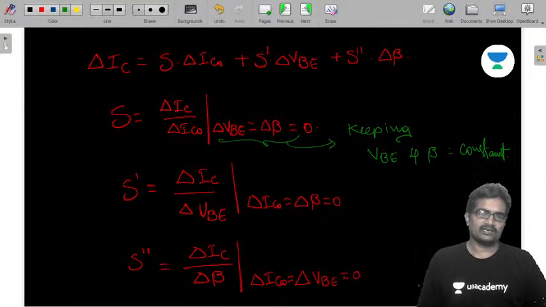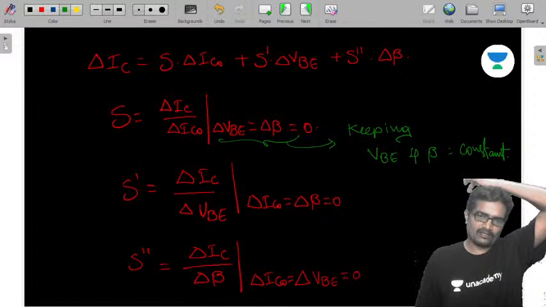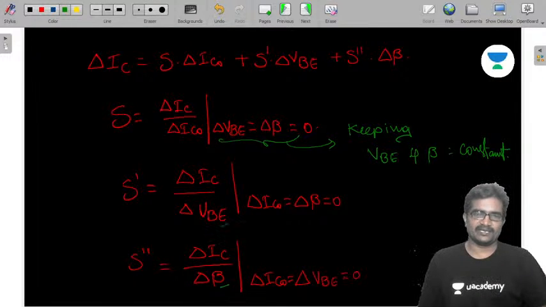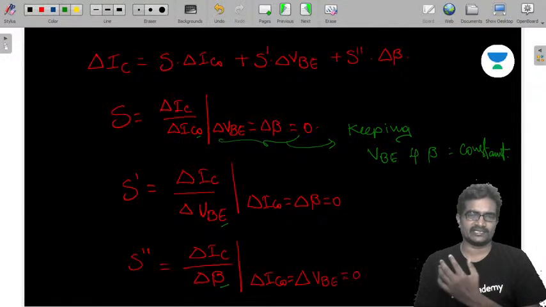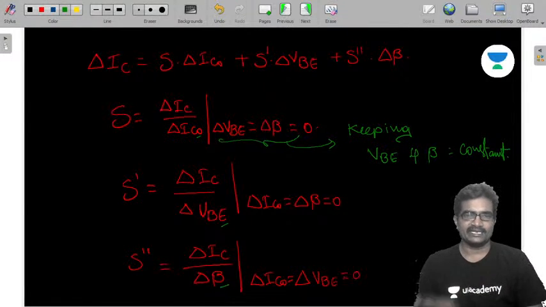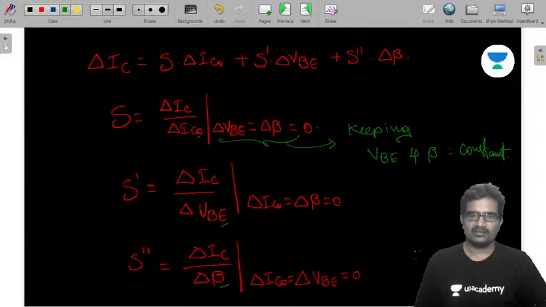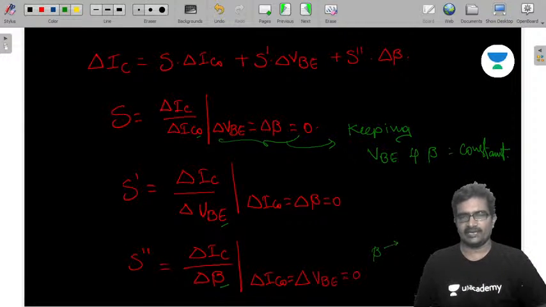Now see, with respect to beta, with respect to VBE, with respect to IC naught, with respect to these three parameters, your IC is changing. If you observe this, the beta value of a transistor is constant. Once you take a transistor, for that transistor beta is constant. It changes due to three reasons: by aging effect, due to temperature, and due to transistor replacement.